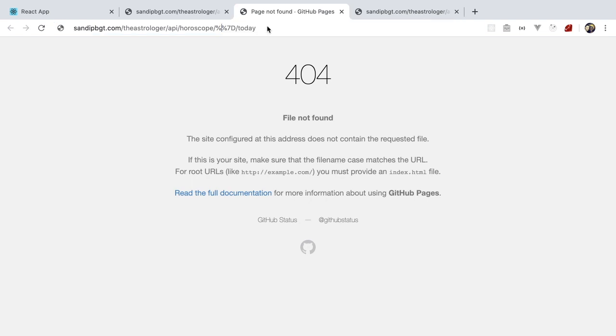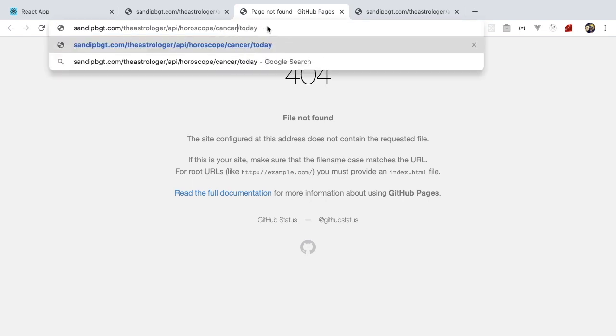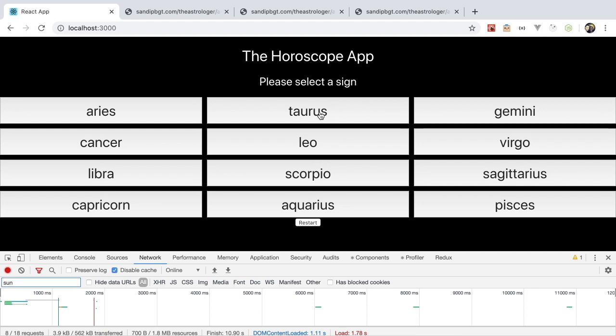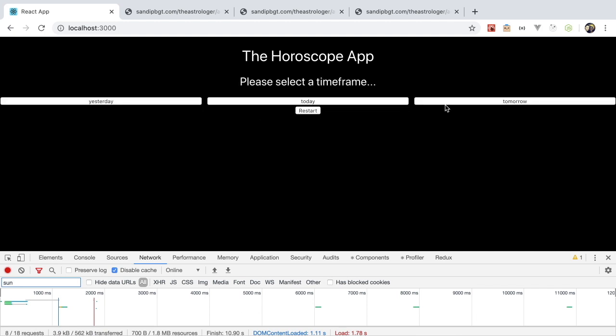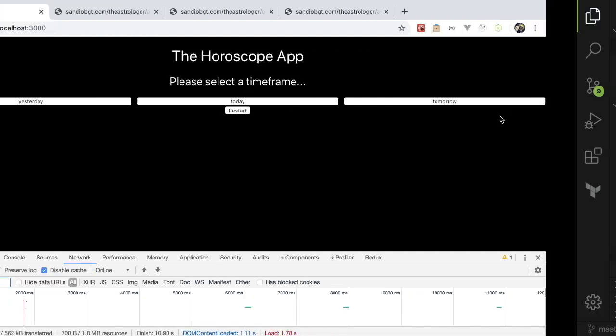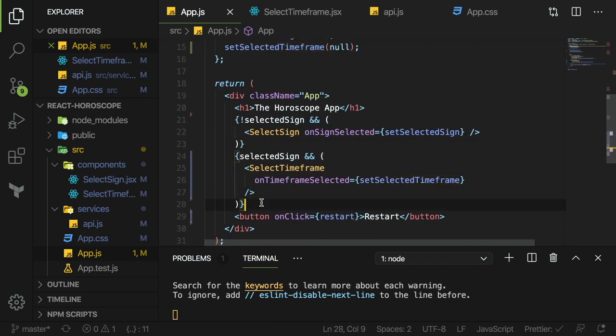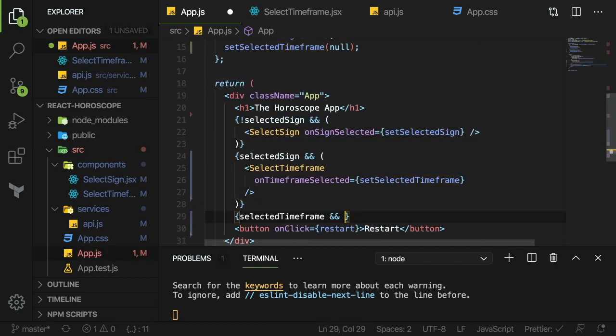So let me change this to like Cancer or something. And that'll return you back an object that has a horoscope property on it. And this is kind of what we want to display in our app when we have selected our sign and we've selected our time frame. All right, so let's go ahead and dive in and select the sign. And then when we click yesterday, today, or tomorrow, we're going to keep track of what time frame they selected. So that should be here. And once they've selected a time frame, we could probably just display the horoscope, right?